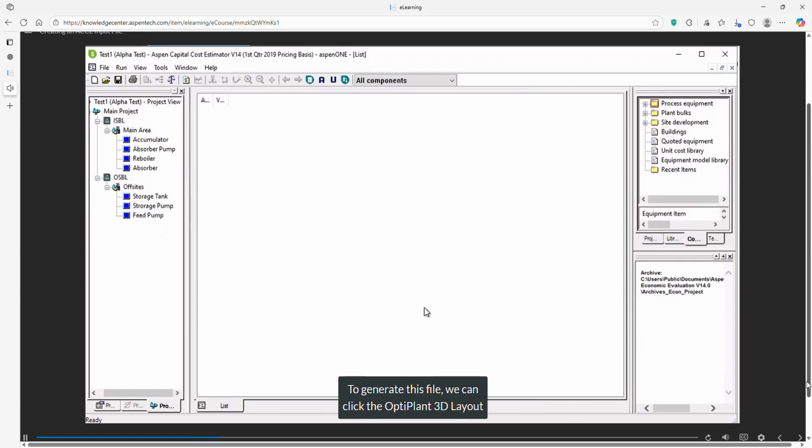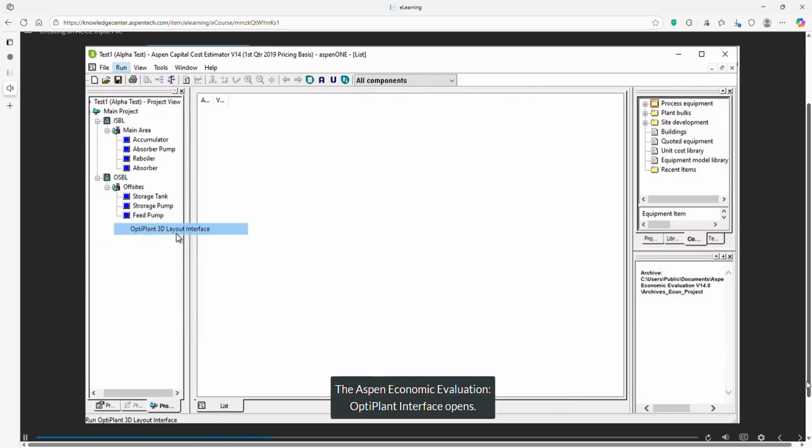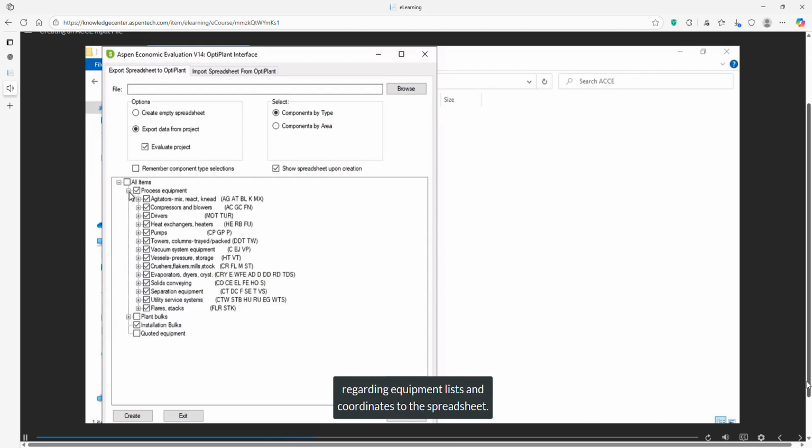To generate this file, we can click the OptiPlant 3D Layout Interface button on the ribbon, or we can go to the Run menu and click OptiPlant 3D Layout Interface. The Aspen Economic Evaluation OptiPlant interface opens. Select Process Equipment to send all the available information regarding equipment lists and coordinates to the spreadsheet.